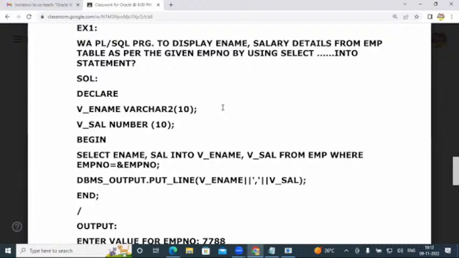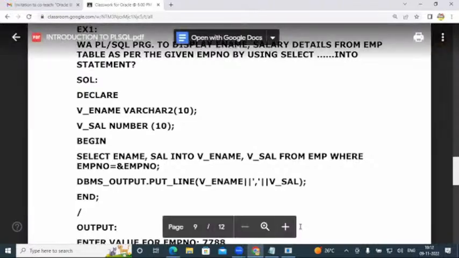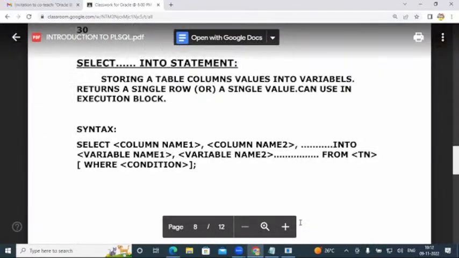Write down: write a PL/SQL program to display name, comma, salary details from the EMP table as per the given employee number. So whichever employee number is given by the user, based on that number I want to fetch that particular name and salary. Syntax: select into statement.